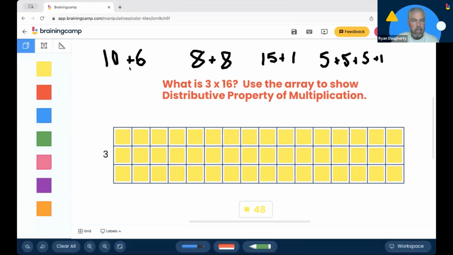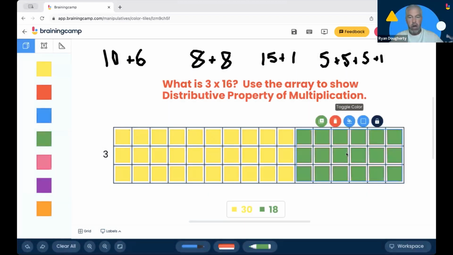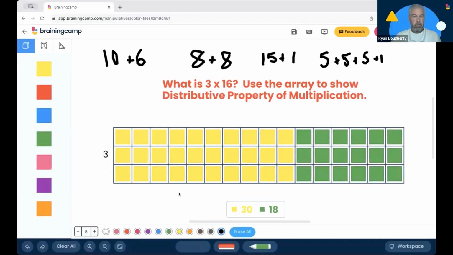And I can say, okay, well, 10 times 6 or 10 plus 6, I know that this is 1, 2, 3, 4, 5, 6, 7, 8, 9, 10. And then these last 6 ones I just want to change the color, and we'll turn them to green. And we can see that we have 3 times 10 is 30, and 3 times 6 is 18. Together, that's going to be 48. I'll erase it.